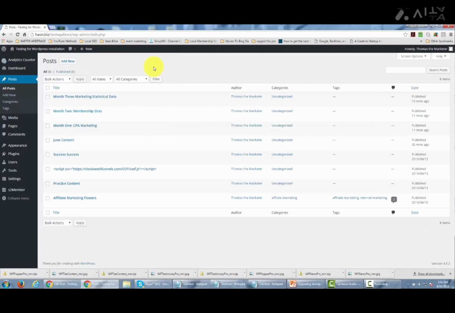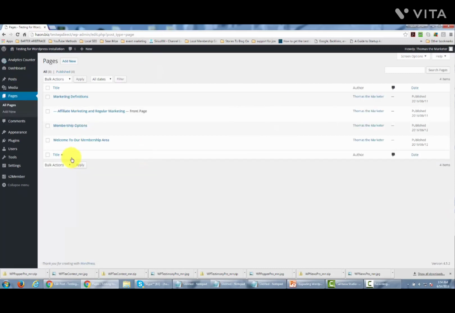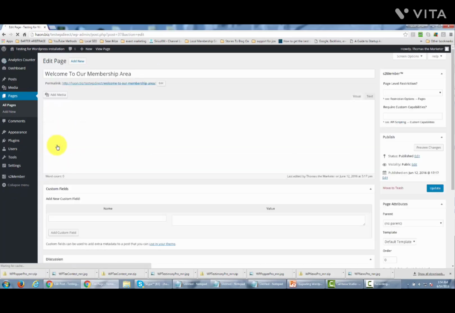So in order to get the people who are going to be signing up for their monthly content in an autoresponder, you're going to want them to go to the welcome to the membership page. And so we'll go back to there now. You'll recall that this is the page that people are going to be sent to as soon as they log in. So we're going to edit this page.